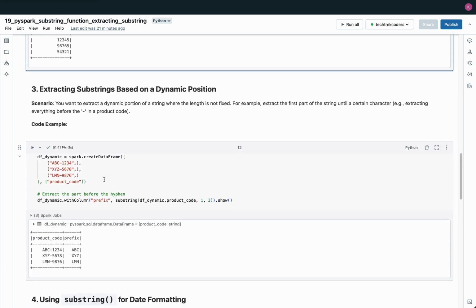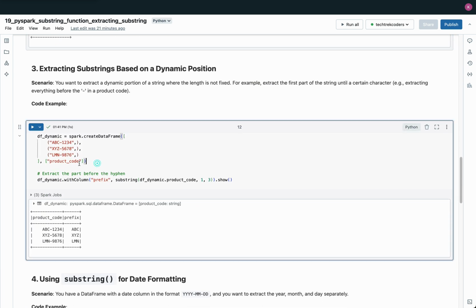3. Extracting substrings based on a dynamic position. In this example, we are working with a PySpark data frame that contains a column named product_code, which holds product identifiers in the format ABC-1234, XYZ-5678, and LMN-9876.